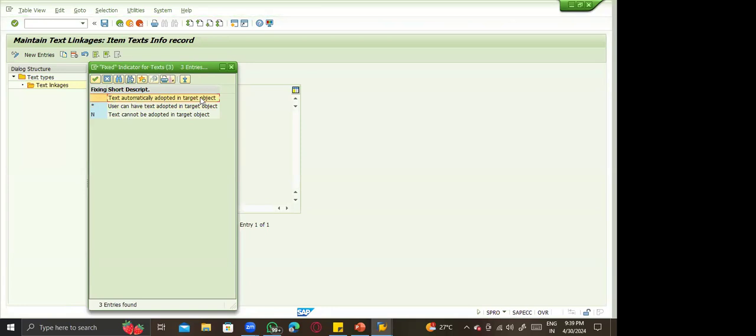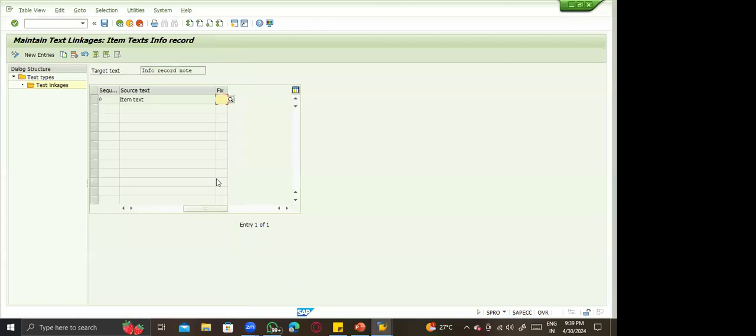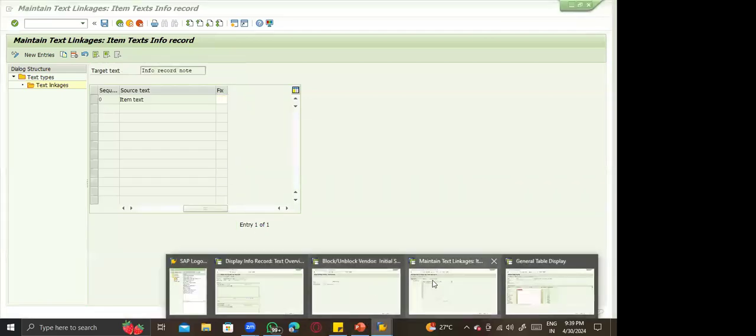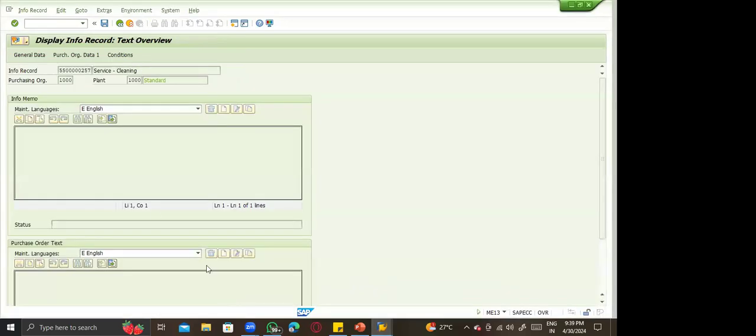So you are entering the info record number. Then the text will be copied automatically into the purchase order. If you selected N, then the information won't be copied. In that case, there is no use maintaining it in the info record, because if we are maintaining some text, that text should go somewhere.